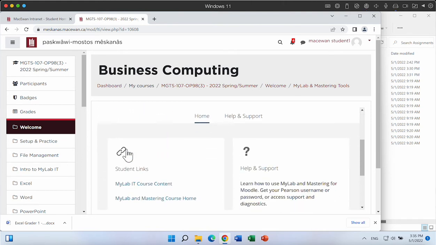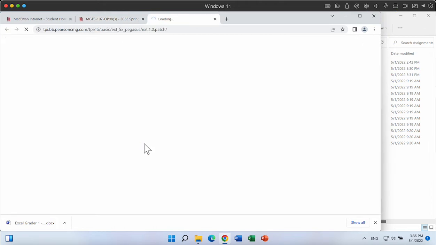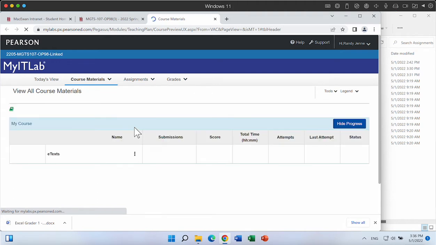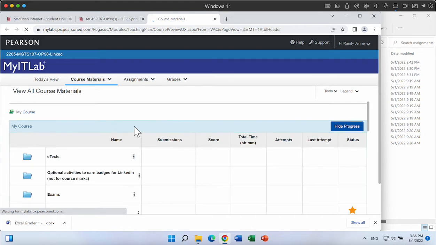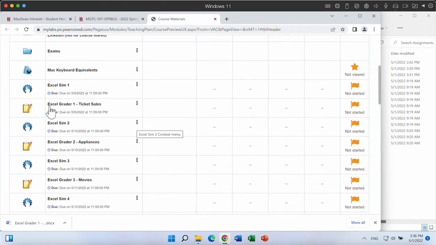I'm going to scroll down a bit because the best link to use is MyLab IT course content. When I click on that, it should take me to the MyLab site, and it should show me course materials, all of the sims and graders and other items that make up the course materials. So what I'm most interested in are these yellow items, the graders. So I'm going to click on the first one, Excel Grader 1.